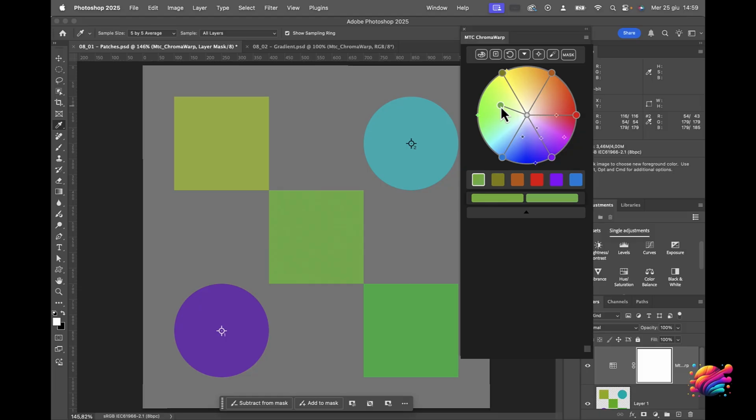To understand how MTC ChromaWarp works, think of a thin metal surface that crosses certain points in the color space. When we move one of these points, the sheet deforms accordingly, and deforms more near the point we move, much less or not at all if we are further away. For this reason, colors similar to the one we are working on undergo a shift themselves, while different colors remain essentially unchanged. Can we avoid this phenomenon?